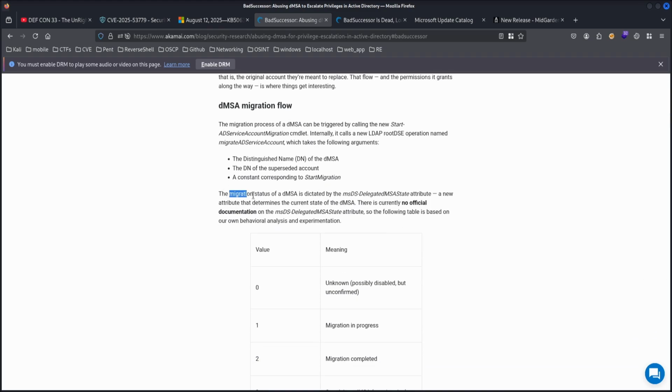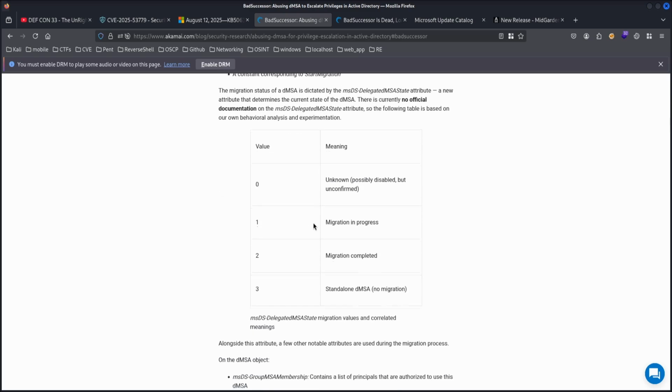Let's see. The migration status of a dMSA is dictated by the msDS-DelegatedMSAState attribute, a new attribute that determines the current state of a dMSA. There is currently no official documentation on the attribute, so the following table is based on our own behavioral analysis and experimentation. A value of 0 is unknown, a value of 1, migration is in progress, a value of 2, migration is completed, and a value of 3 is standalone dMSA, no migration.